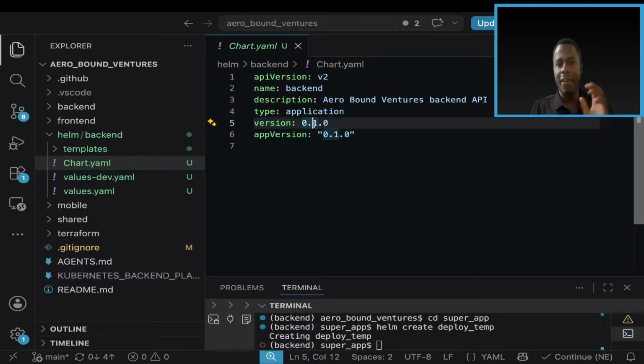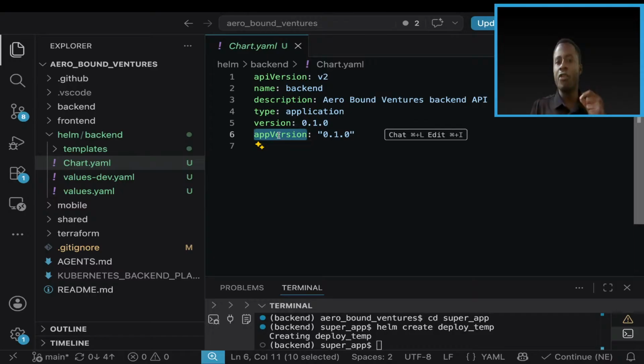And this is the first version. So you're seeing 0.1. This is the first version. Then app version refers to the version of the FastAPI backend that we're going to deploy. As simple as that. I'll repeat.